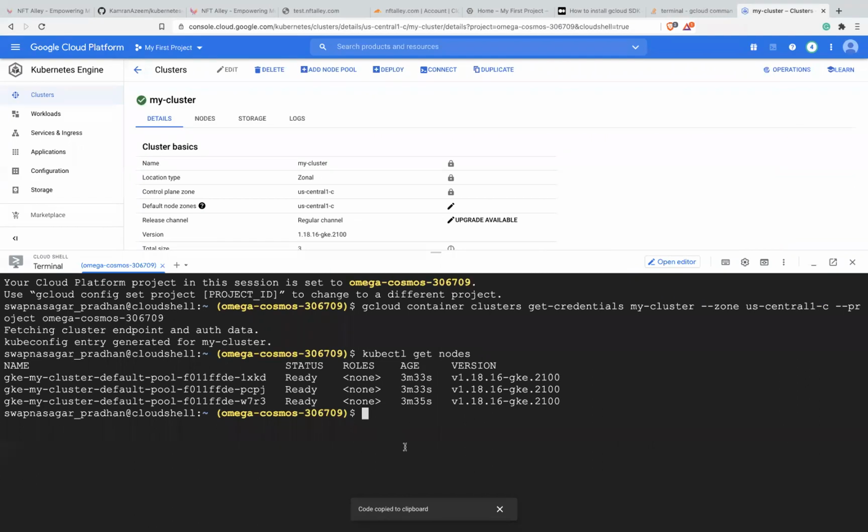You can have two options. You can go ahead and do that. And as you can see, there is no master showing, because the master component is managed by Google. They are not going to provide any kind of information about that.